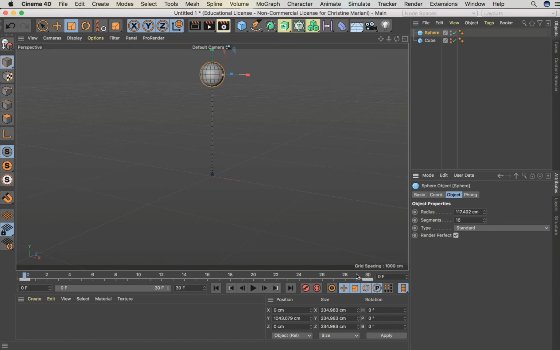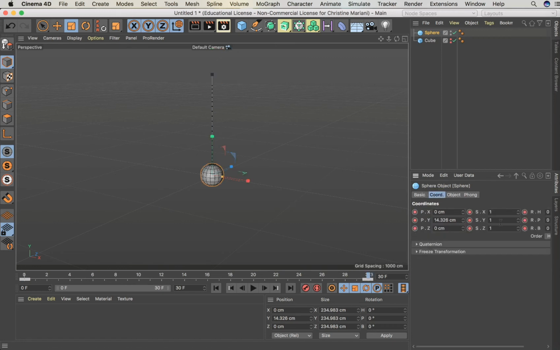So I'm going to go down to 30, and I'm going to check here. And I can see that what happened, at least why it's not working, is that if I look at the position for the Y, you can see that it's 1043. And then if I go to 30, you can see that now it's 14 with some change. If I look at the scale, you can see that it's 1, 1, 1 for X, Y, and Z. And then if I go to 30, it's also 1, 1, 1. So there is a keyframe there, as you can tell by these lights, but no change has been recorded.